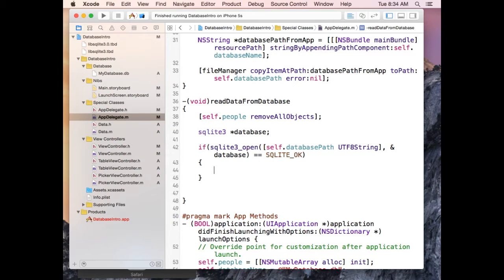All right, so assuming this passes, let's create our query. So our query will be in a C character array. So we're going to say char star SQL statement is equal to, and remember this is a C string, not an NSString. So we're not going to put an @ symbol. We'll just say double quotes select star from entries. Remember, entries is the name of our table, and that's our typical query.